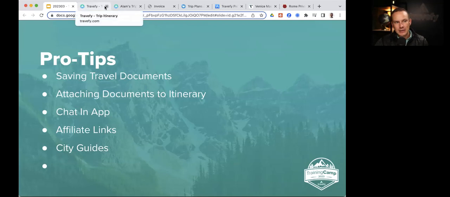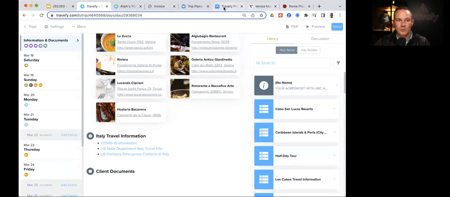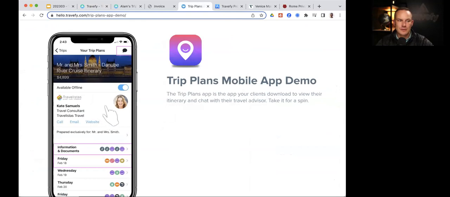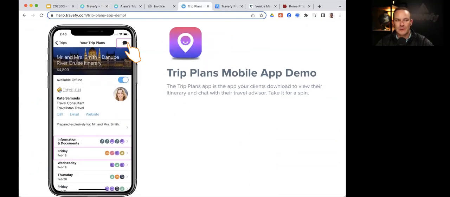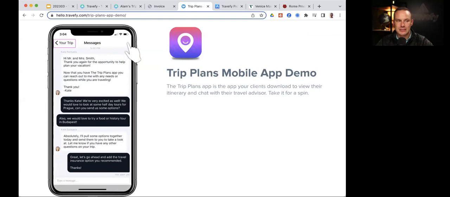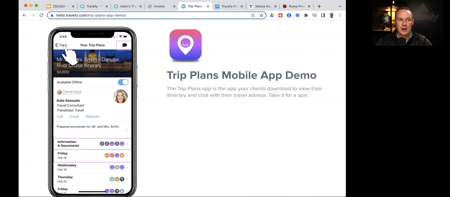Another area is chat in the mobile app. So the chat for the mobile app that you see within the mobile app, this is the client version of the mobile app. If I tap on the chat icon here, that opens the chat. So the chat for the agent, for the advisor, is accessible in the Travefy Pro app that I would highly recommend. If you have not downloaded the Travefy Pro app, download that, sign into it with your Travefy email and password, and that way you can access any client itinerary. You can send messages to your clients. You can also access your tasks that you've created within Travefy to see all of your task lists, reminders, and things of that nature.